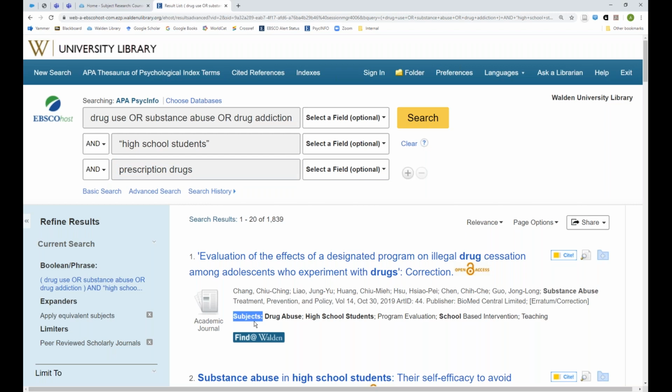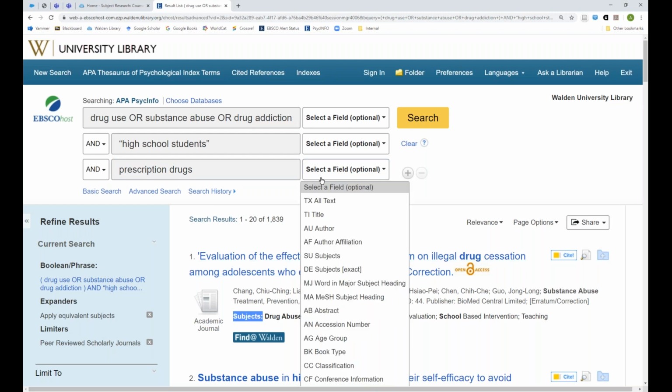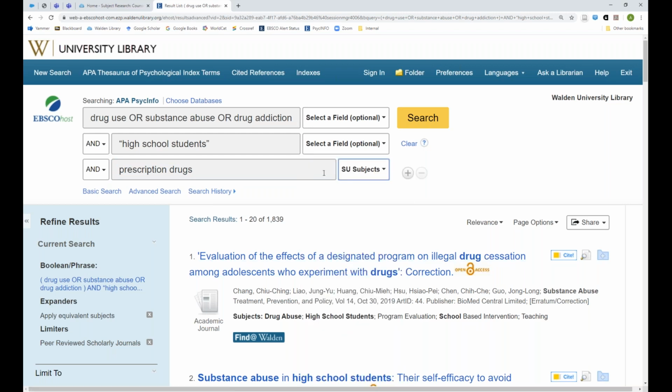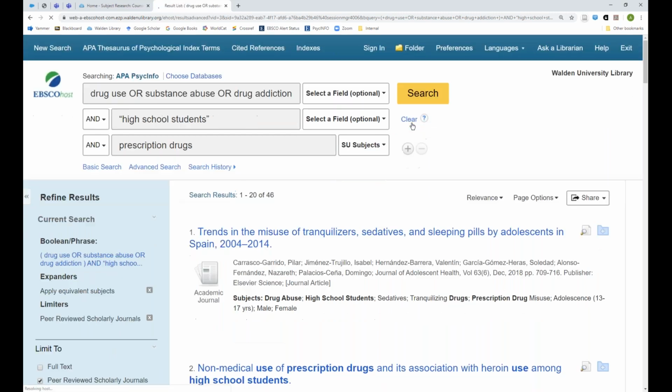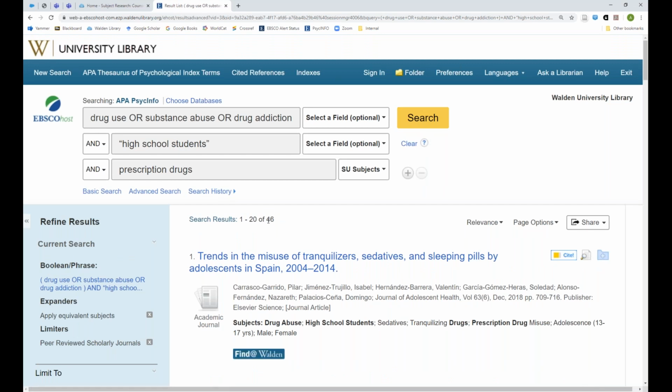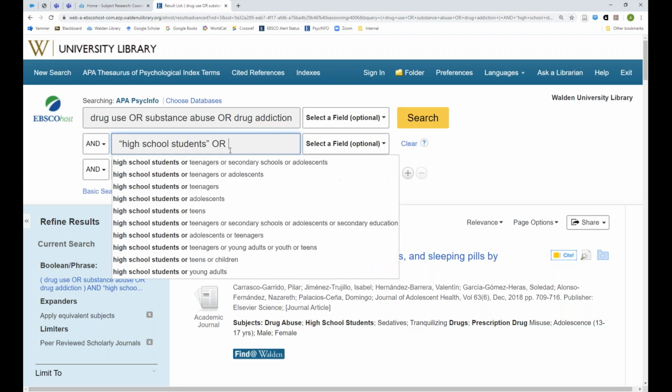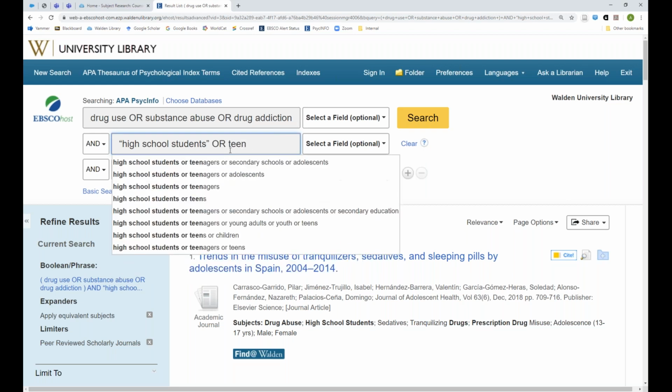A few results down. So we can tell the database, find us only articles whose main idea is prescription drugs. So we're going to tell it to only bring up articles where prescription drugs is in that subject line. I'm going to click search. And now I'm down to 46 articles. So now we might want to broaden this a little bit. Why don't we, instead of high school students, use some of the other terms on our list.